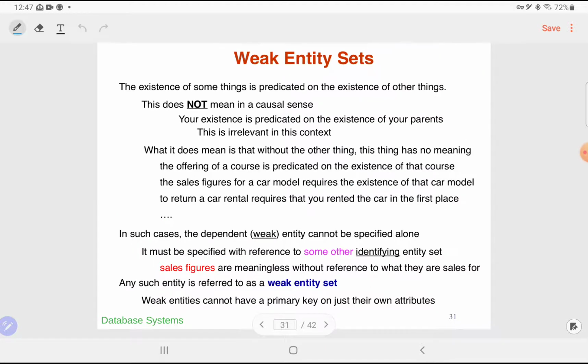Weak entity sets. The existence of some things is predicated on the existence of other things. Okay, first of all, what do we mean by that? This does not mean in a causal sense. Your existence is predicated on the existence of your parents. We don't care, not in this context. Not relevant for the context. What it means is the existence of something has no meaning without the existence of another thing.